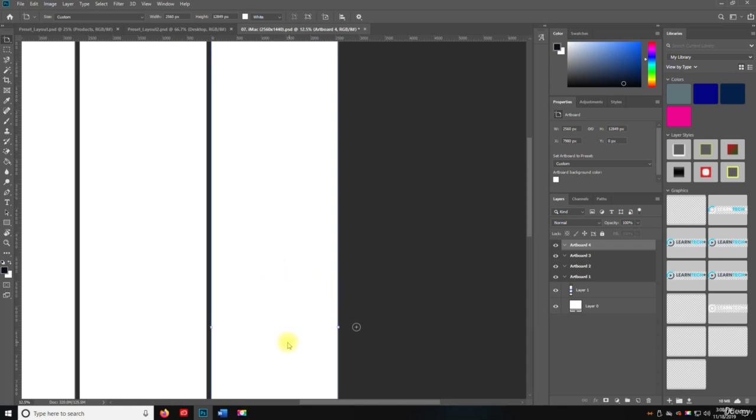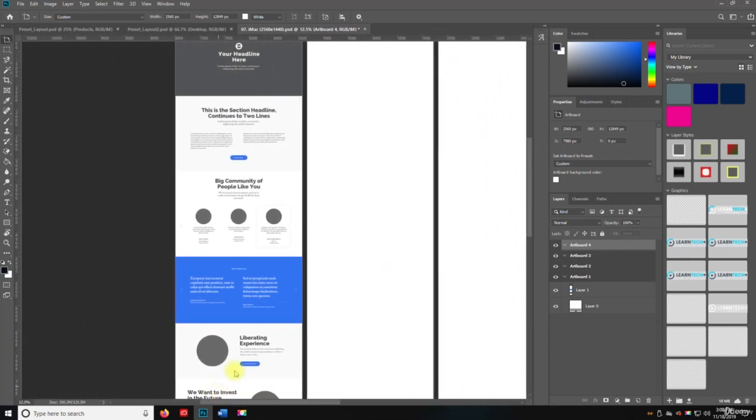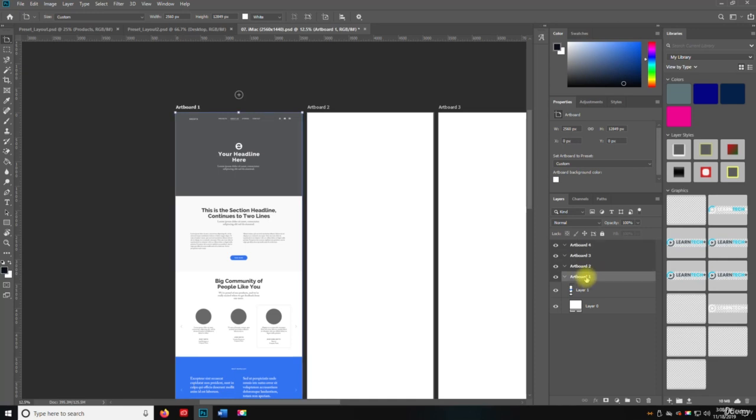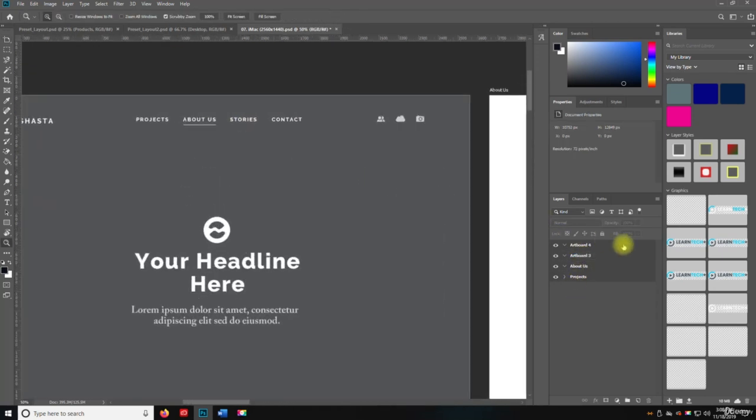Okay, so what we can do is you can go to Artboard 1 and we can call this Projects. Artboard 2 can be About Us. Artboard 3 can be, let me zoom in because I can't read that. Okay, there we go, Stories. And then artboard 4 can be Contact. So essentially, I'm going to move Projects up here to the top, and then About Us next, and then Stories, and then Contact.